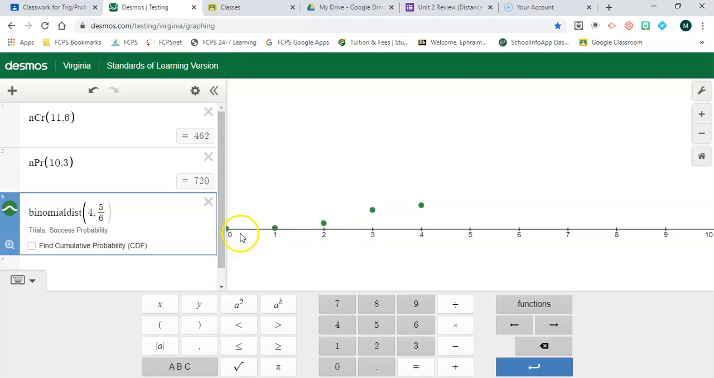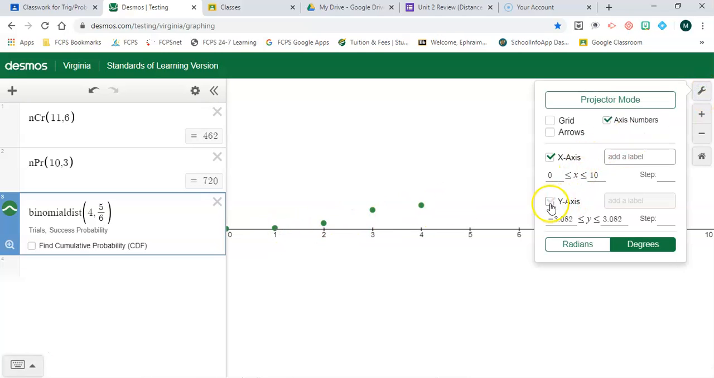And notice on your graph, you have 0, 1, 2, 3, and 4. So if you press the little wrench here, you can turn the y-axis off and change the x-axis to 0 to 10. And I like to turn the grid off just to make it easier to see. You can leave this on.